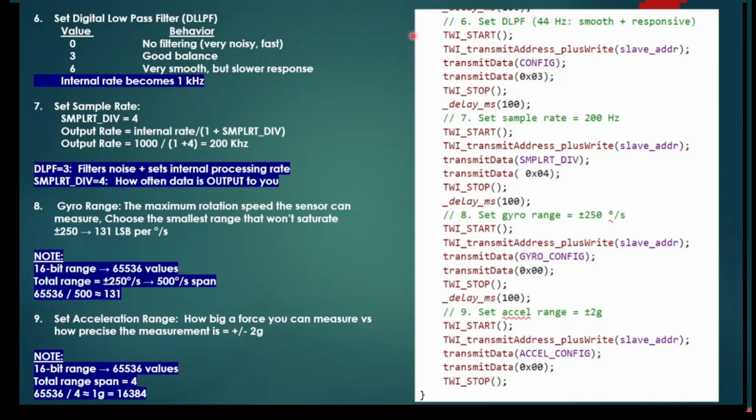Now, as before, we're going to use our I2C. So we send the start, the transmit address plus write, because we're going to write into the unit. Then we transmit the register where we want to write the value, and then we stop, and then we do this over and over. So let's look at each of the parameters.